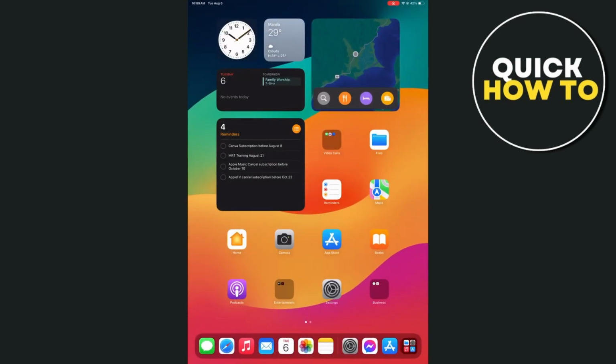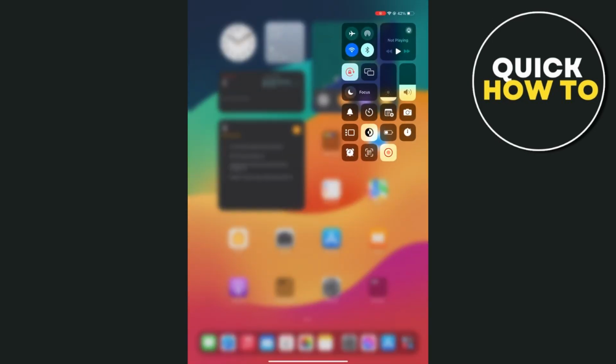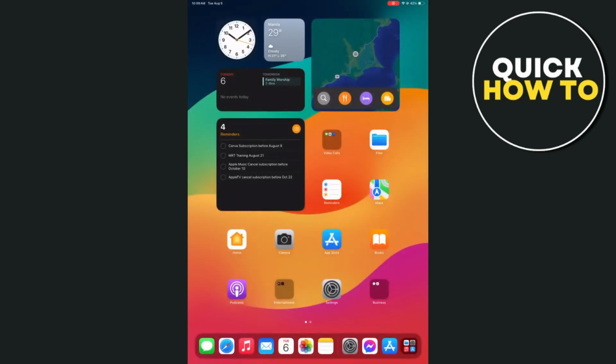So if you open and swipe down your Control Center, there you will find the red dot, which is the screen recorder. And then once you tap on that, you'll find the screen recording icon at the top right, meaning that you're currently recording your screen. And once done, it will automatically save to your photos.